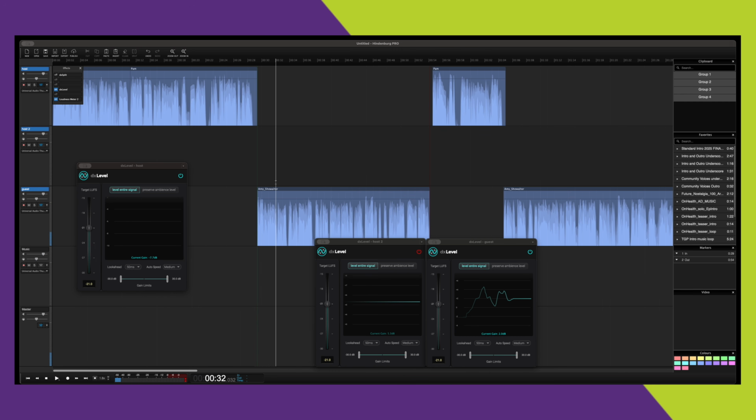Actually, I was wrong. It's whatever this word is. So let's try setting this to 200 milliseconds and see if that smooths out the changes.